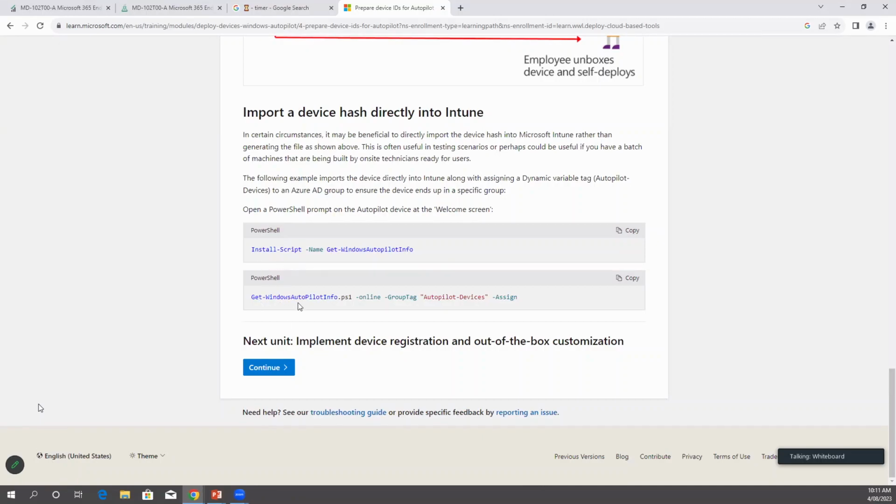So I've installed my script. I then do Get-WindowsAutopilotInfo.ps1 -Online. So the -Online keyword means you're going to create the CSV file and upload it. So in that case, I've added a bit more information over here. I say -GroupTag autopilot-devices -Assign. So I've created a group already, an Azure AD group called autopilot devices. And what I'm doing is I'm assigning that device ID to this group.